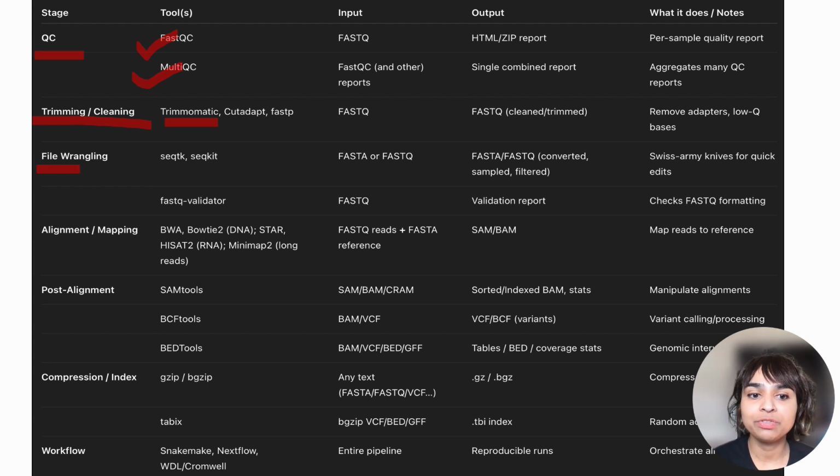The next step is file wrangling, optional. If you need to convert or sample or filter, you can use something called SeqTK or SeqKit, which handle both FASTA and FastQ file formats. They can turn your FastQ into FASTA, grab a subset of reads or check lengths. Another thing called FastQ Validator, again an important one, focuses only on FastQ, making sure formatting won't crash your pipeline. The next stage is alignment and mapping.